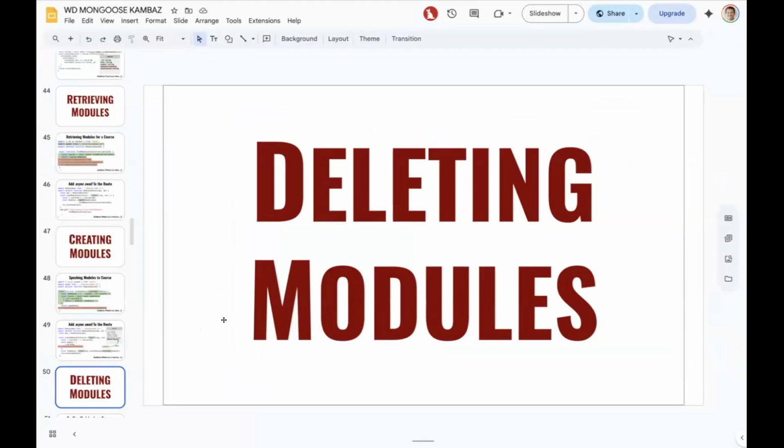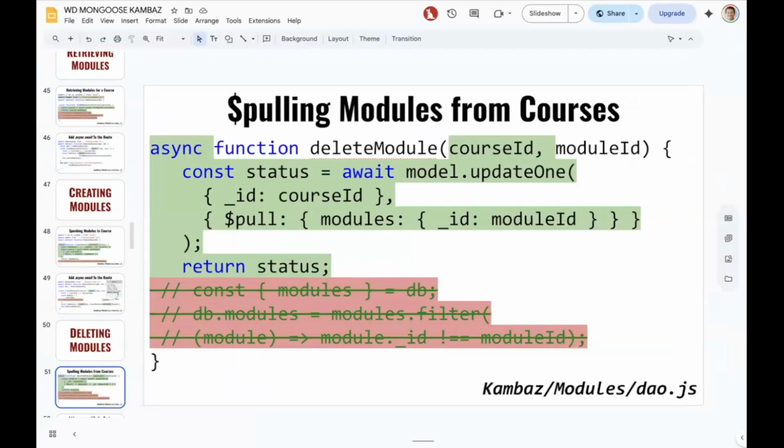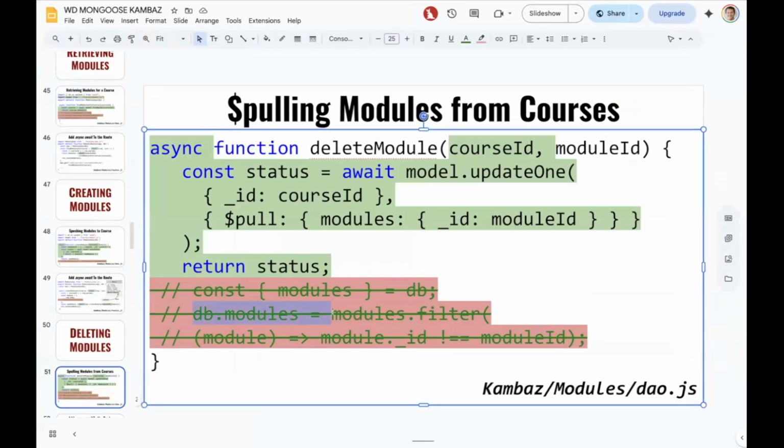Right. How about deleting modules? The prior implementation was to filter out that particular module by its primary key out of the modules array. Instead, just like we use push to insert the new module into the array, we can use pull instead. Pull is the opposite of push. It removes. It's kind of like splice. It splices out an item from an array.